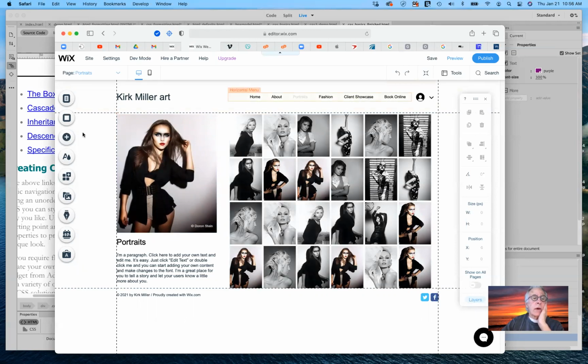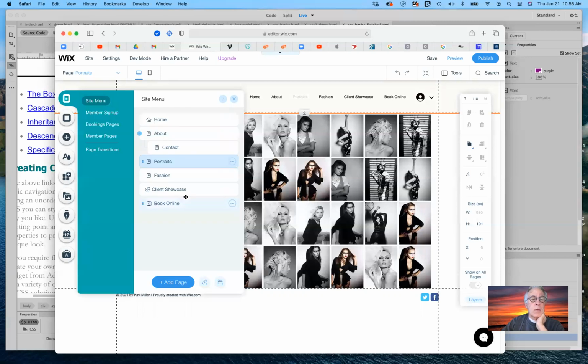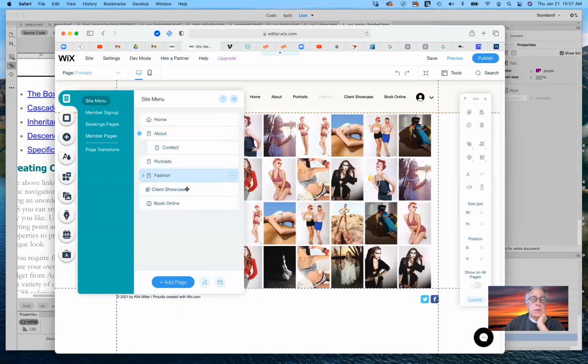I will probably remove this and create my own portfolio page. Maybe client showcase, some other elements here I just don't need. I can get by without them. Or if I want to use them, I can. You'll notice that there's a fashion page. So this is a fashion photographer, portrait photographer.